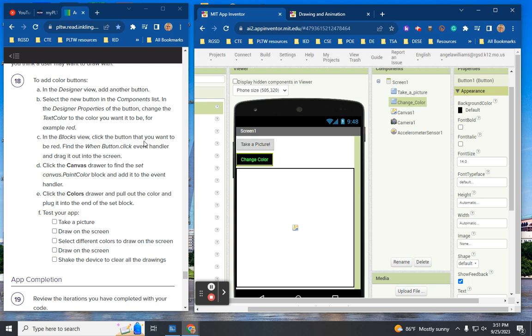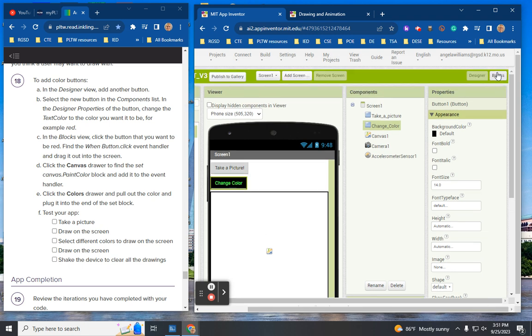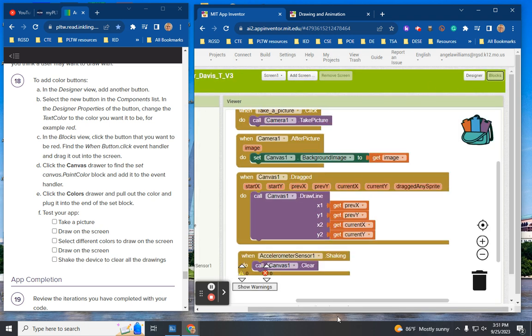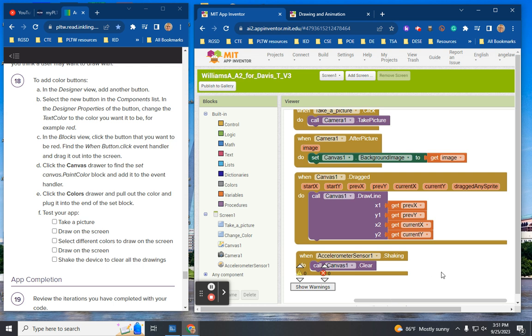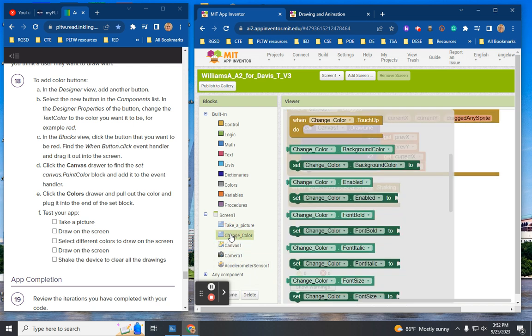Okay. So we did all that. Now we have to go back to the blocks view. So let's go back up, blocks view. We're in the blocks view. Let's drag everybody up there. In the blocks view, we're going to click the button that you want to be red. Well, in our case, it's green, blue, whatever. They did an example of red. Find the when button dot click. So we have to go to our color button, change color, click.